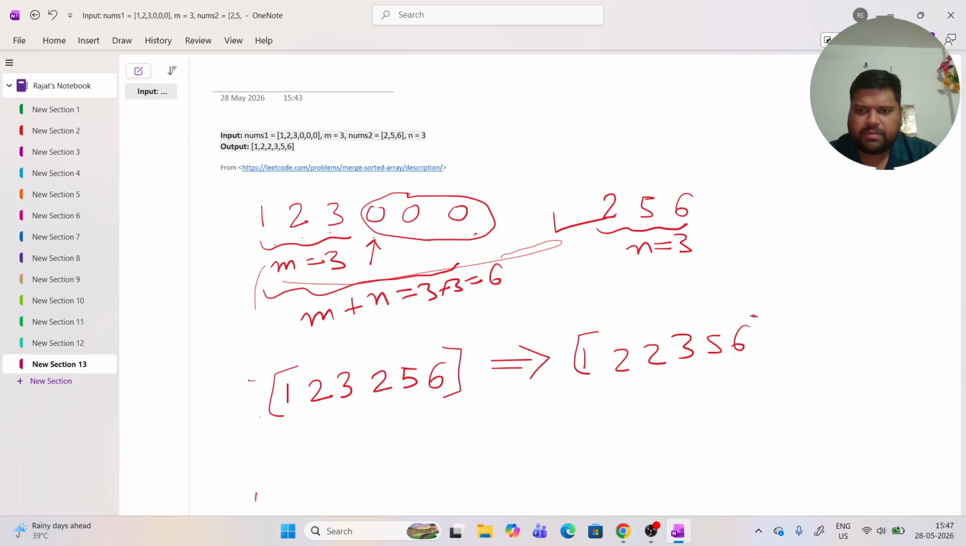So what will the time complexity of this solution be? What is the size of the array? It is m plus n. We are using a sorting algorithm, so it is (m plus n) times log of (m plus n), because m plus n is the input size. So this time complexity is quite high. So we will not be going with the brute force approach.